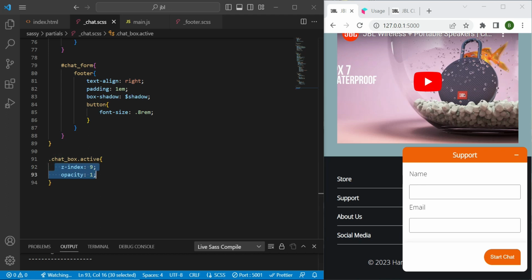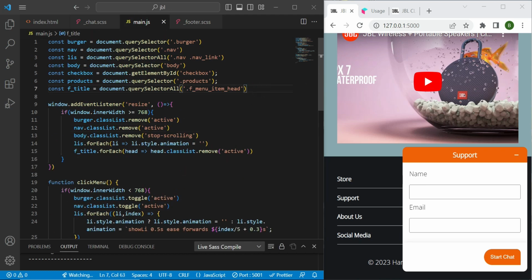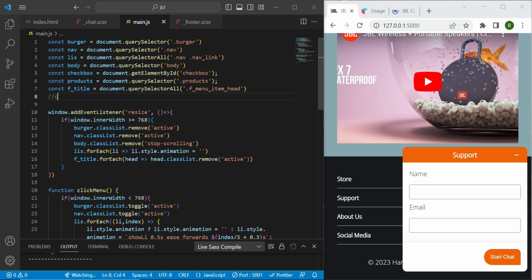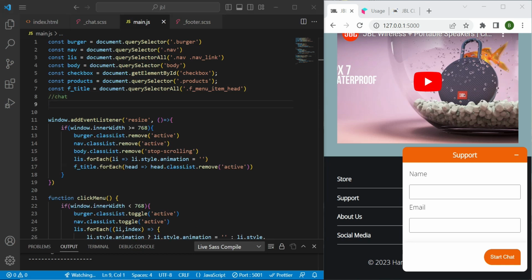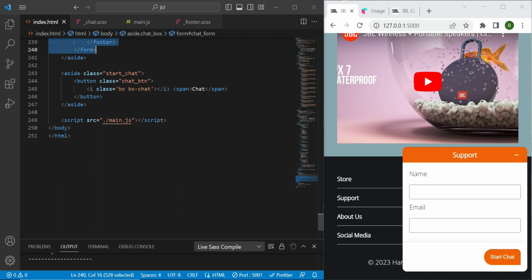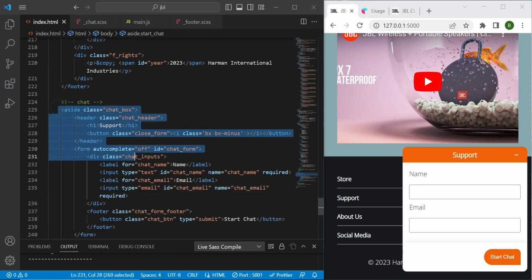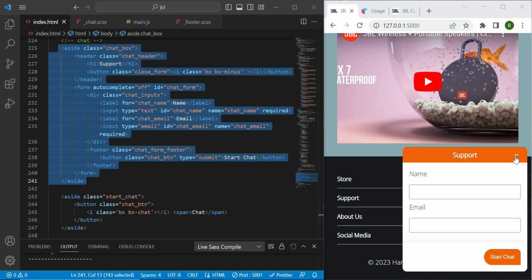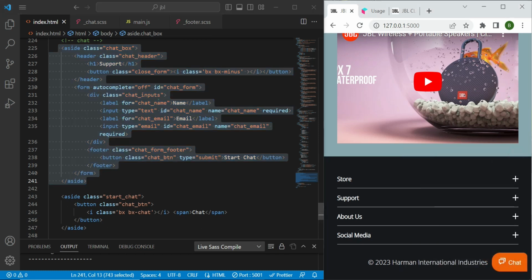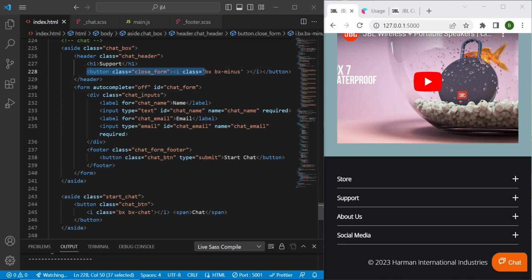Now our main JS. Let's go back right here at the very top. We need to do some DOM manipulation. So this is for the chat. I need 3 elements. First, I need the start chat button. Second, I need the chat box itself. And finally, to close this, I need this minus button, which is actually the close form.